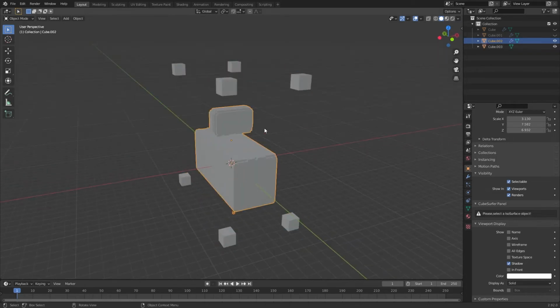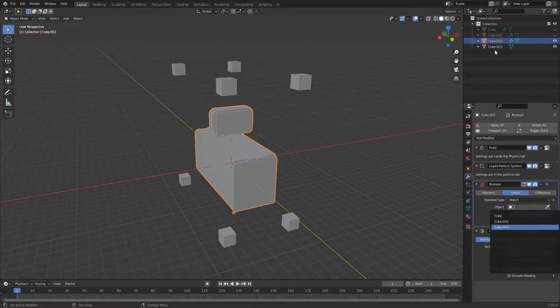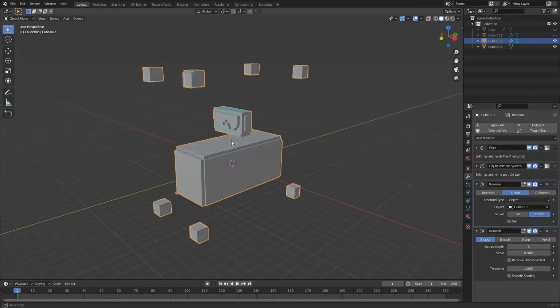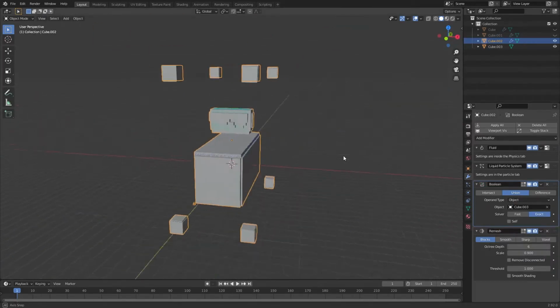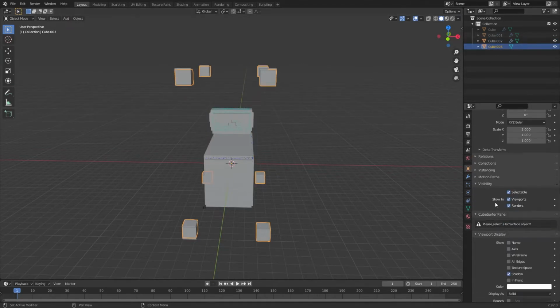And now what we need to do, go to here, then boolean union cube 3. It's that one because the other two are hidden. Wait for it to just compute. Okay, now it's done. So now these cubes will all stay the same size. However, we don't want to see that. So go over to here, visibility, hide from renders.